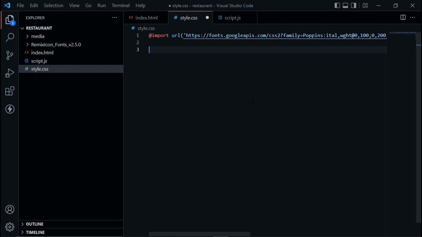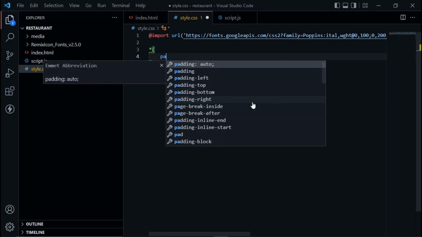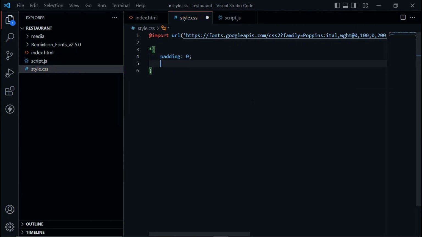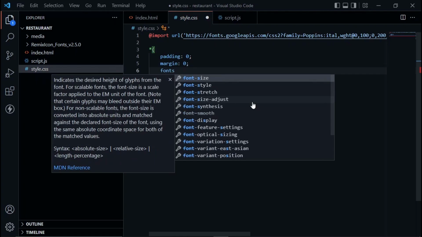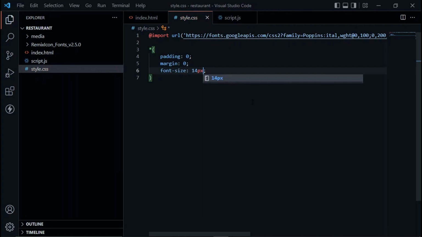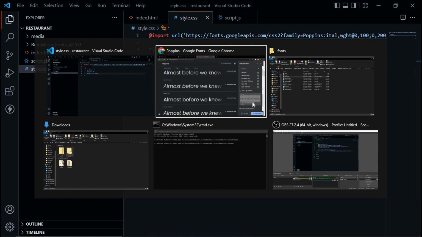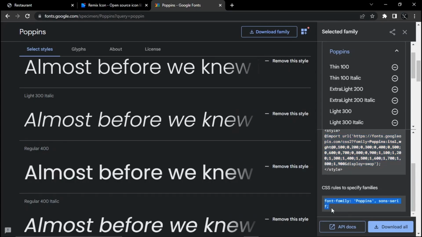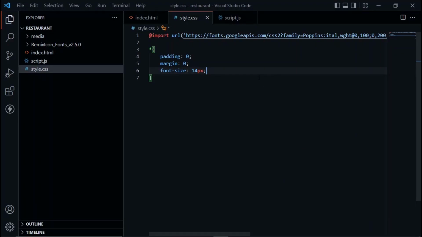So firstly we will write our basic CSS property for our website. By using the universal selector we will make the initial padding of this website 0, and margin also 0, and after that the font size of this HTML will be 14px, and here we will use font family, that is Poppins, and we will copy from that and paste here. So this is our basic CSS property which we are going to use in our website.